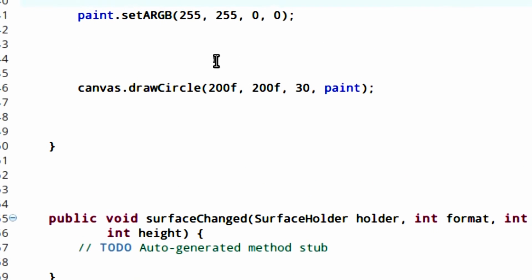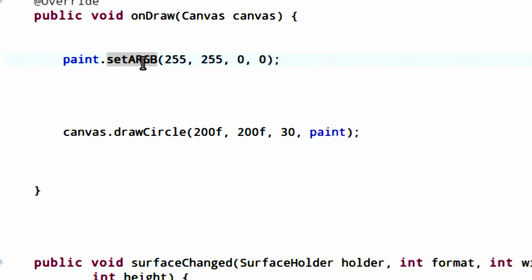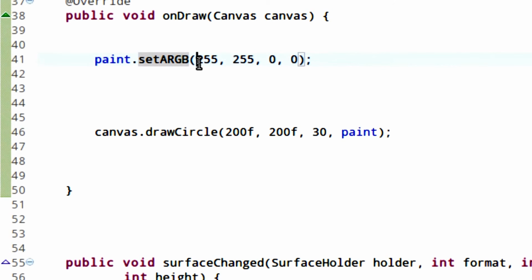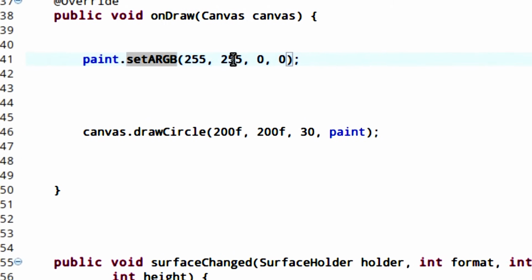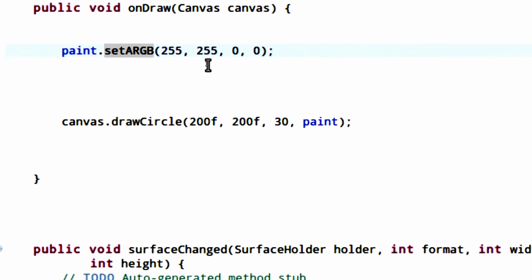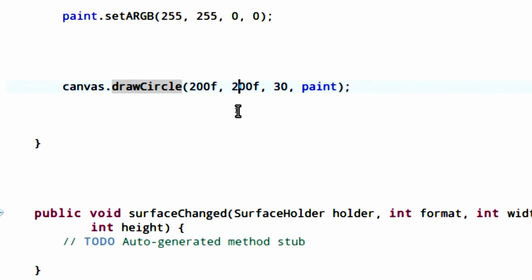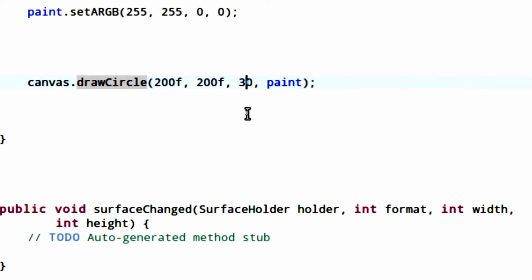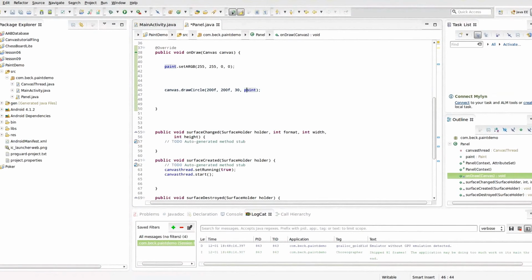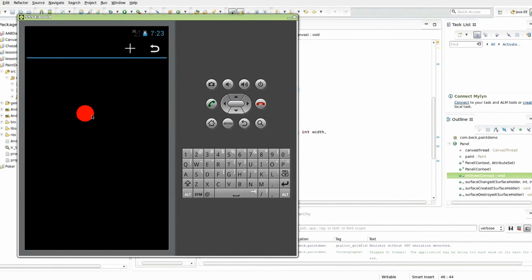So every time the onDraw loops at this point, we're setting a paint value here to alpha RGB, alpha being 255. It is not transparent. The red value is 255, green is 0, blue is 0, making this the color red. And then on the canvas, we're drawing a circle at the position 200, 200 with a radius of 30, and we're using that paint object. The result of that is we get the appearance of a static red dot.